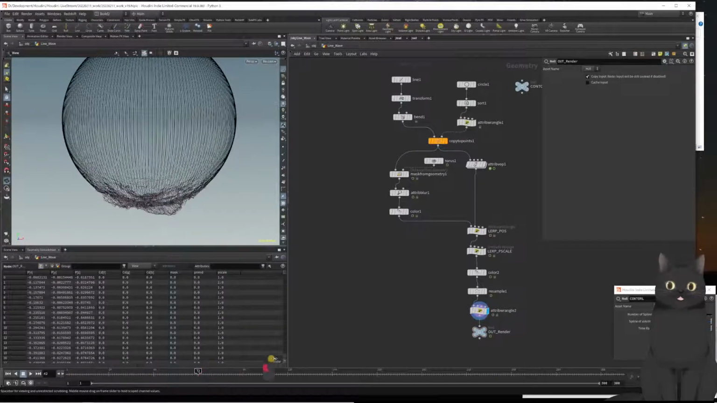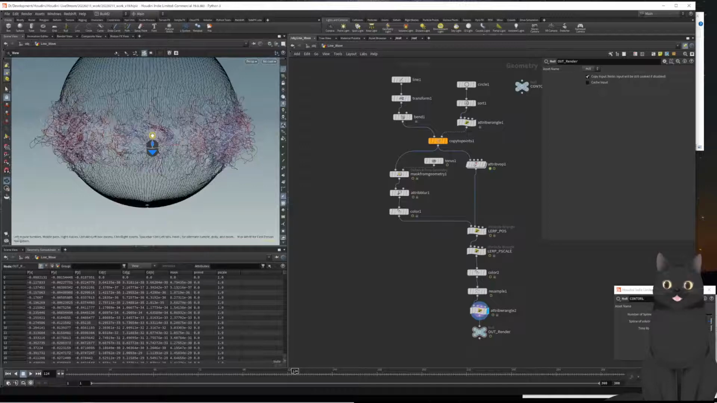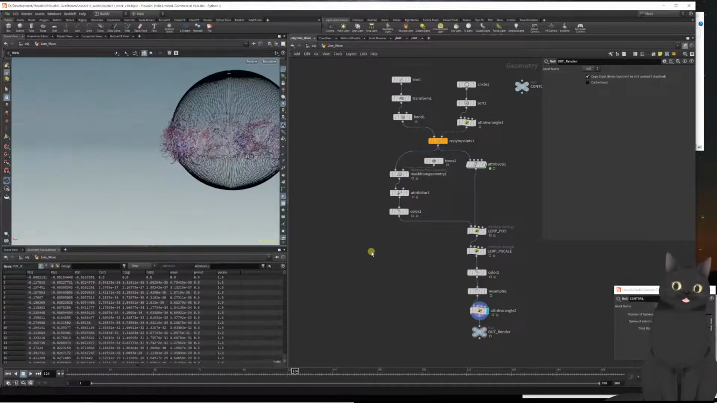It's difficult to see here, but we basically are done with the setup here, and let me show you how it looks rendered in Redshift.